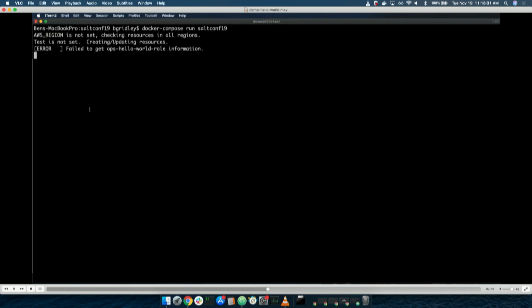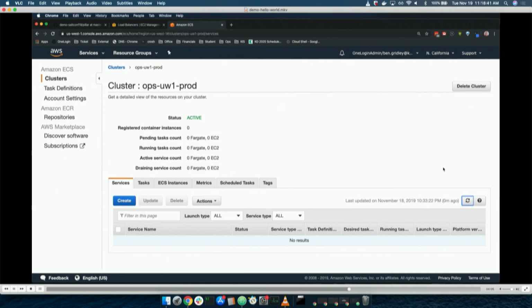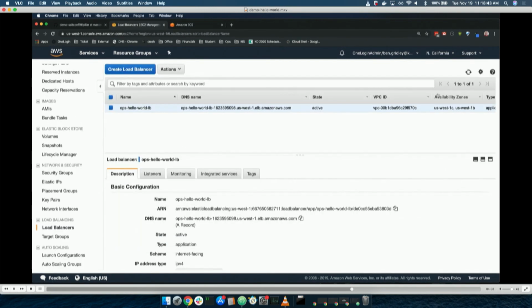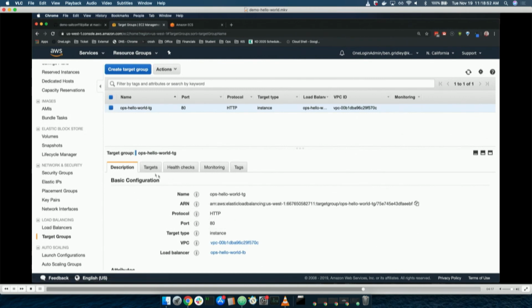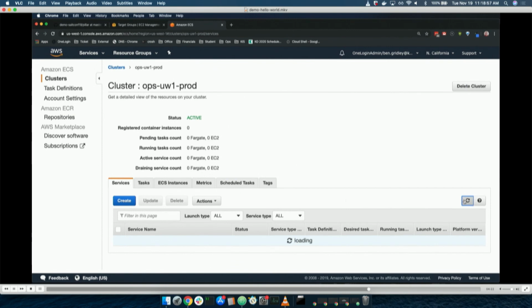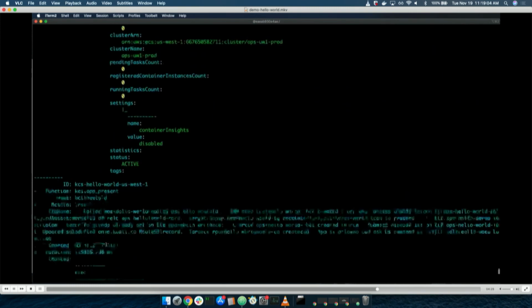So I'm going to skip a little forward. It's still running because, okay, there we go. It went from provisioning to active. So now that it's active, we're going to come over to our ECS cluster. And there are the listeners. It's got the port 80 listener, and it's pointed to the target group, and the target group is actually pointed to that container or that service in our ECS cluster. If we refresh that now, we can see we have a service there, and our states are completely run. They're fully run now.